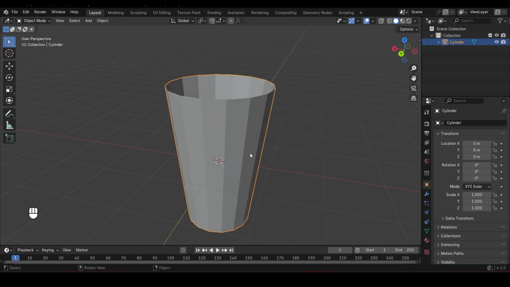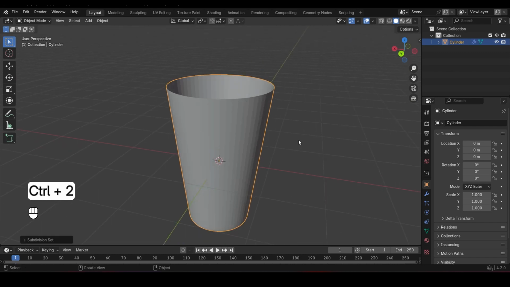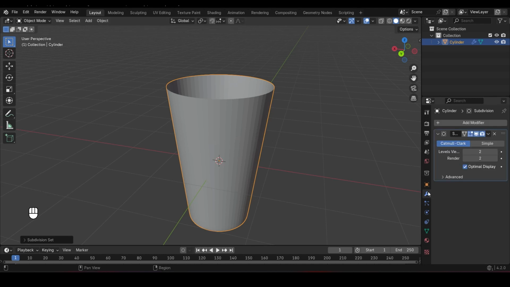Press Ctrl+2. This is a shortcut to add a subdivision surface modifier with a level of 2 smoothing. You can verify this by going to the Modifier tab on the right side of the screen. Here, you'll see that the subdivision surface modifier is applied with 2 levels of smoothing.